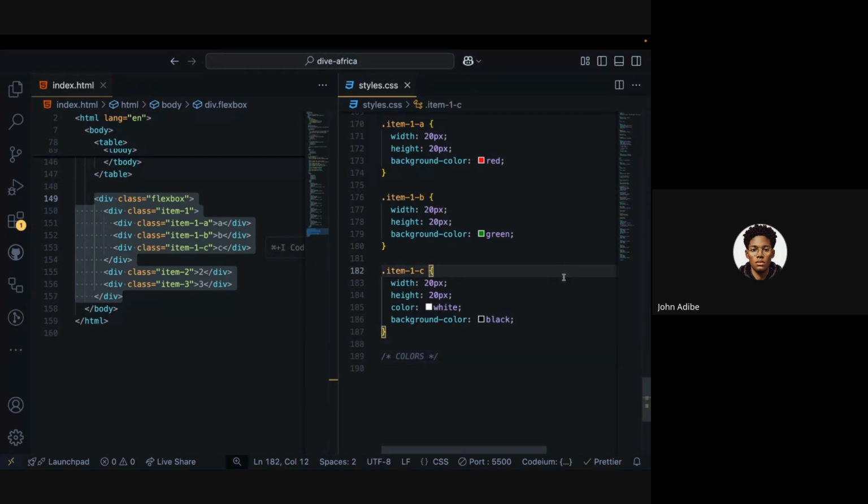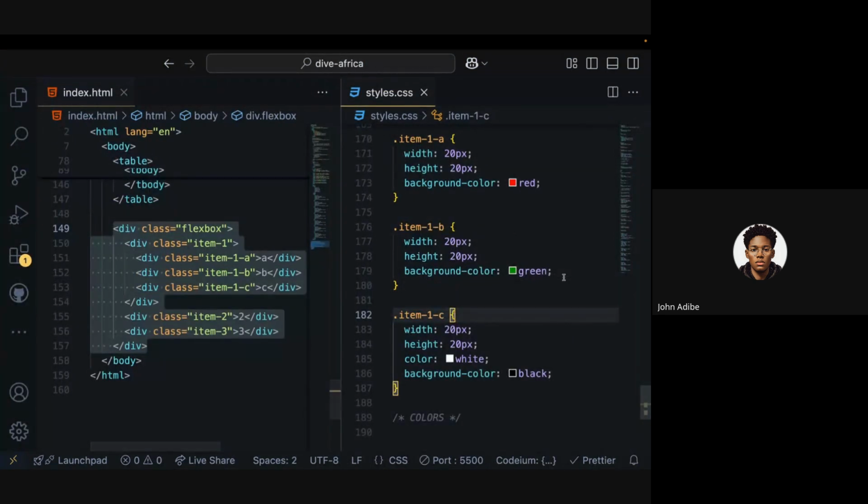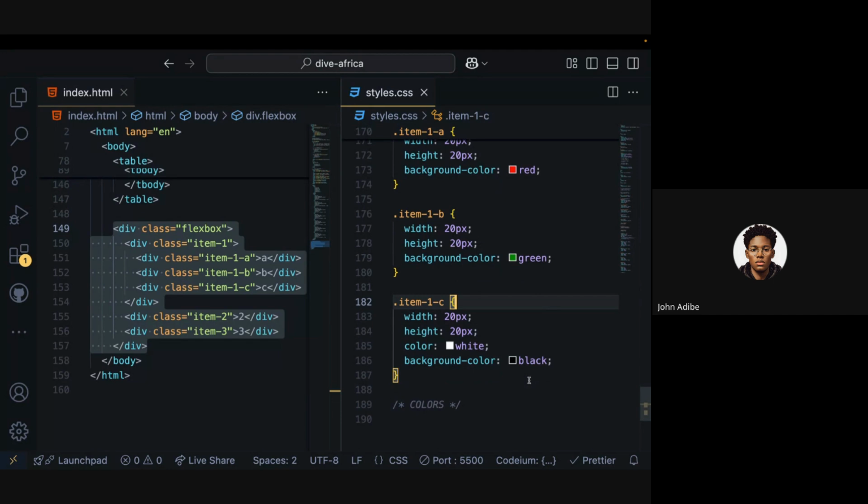All right, let me zoom in. This is the farthest I can go. All right.